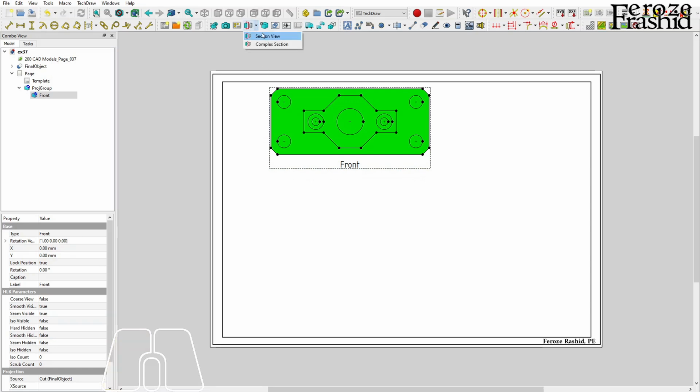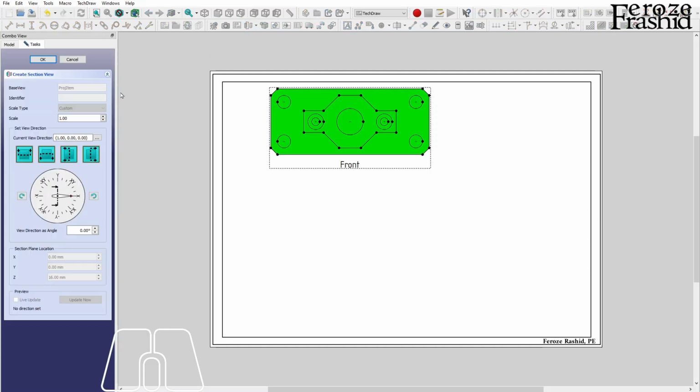Then I go to this section view part and then I draw a section view. So there are two options. One is section view, one is complex section. We'll come to the complex in a minute, but let's go ahead and then draw a section view. And here we come, and I can say I have four options. The first one, so let's go ahead and select the live update.